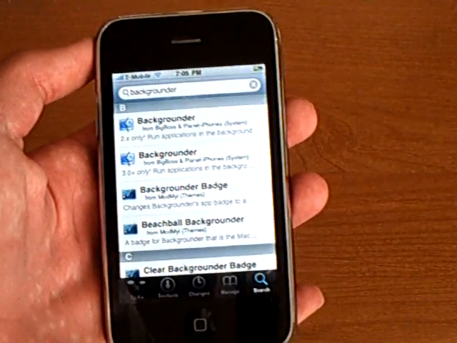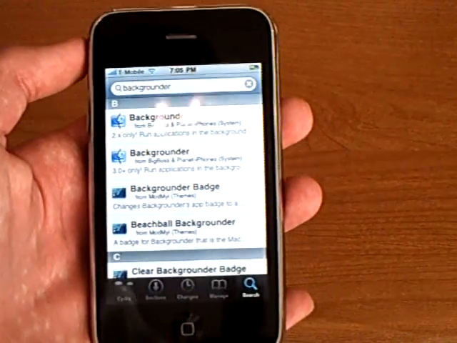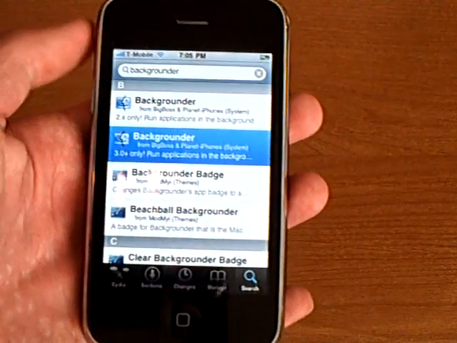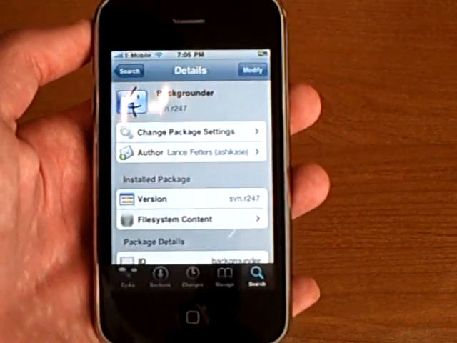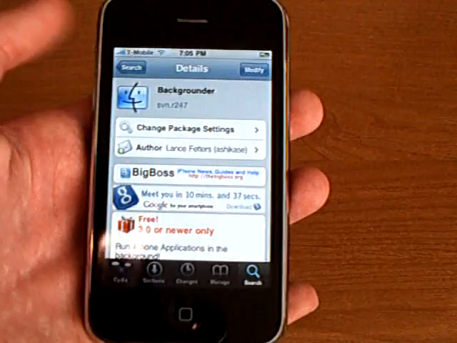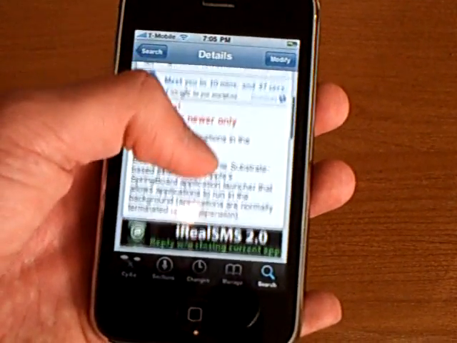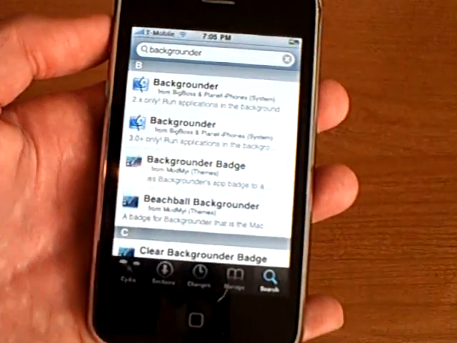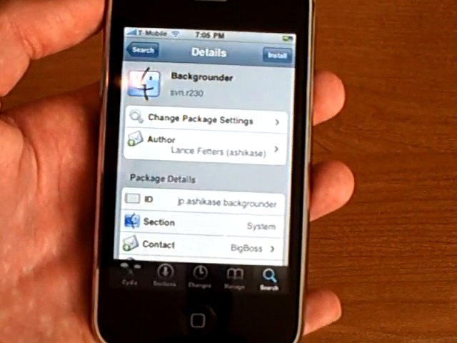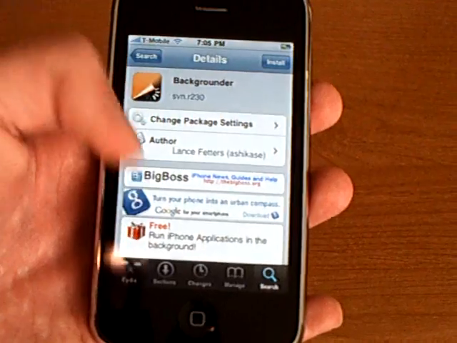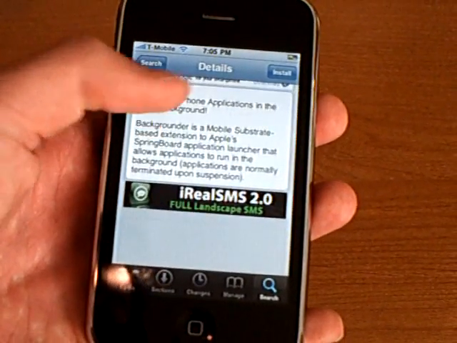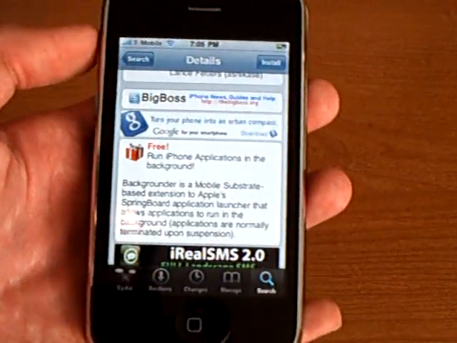This video is going to show you how to run applications in the background on your iPhone. You're going to have to go to Cydia and install Backgrounder. And if you're on 3.0, make sure you install the one that's 3.0 or newer only. And if you're on 2.0, then make sure you install the one that says 2.0 or higher.